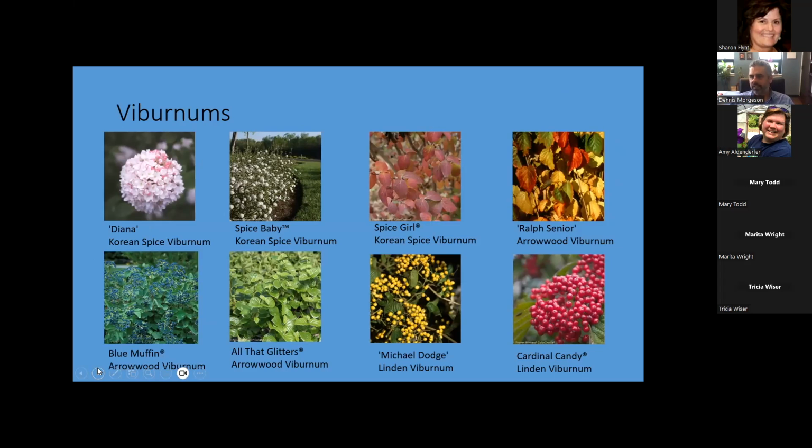We have Diana there and Spice Baby. Spice Baby smells amazing when it's in flower. And then you see Spice Girl, Spice Baby, Ralph Senior. That's good fall color. And then we have some of the Arrowwoods there. You can see Blue Muffin has the bluish purple fruit on it. All That Glitters, you can see that foliage there.